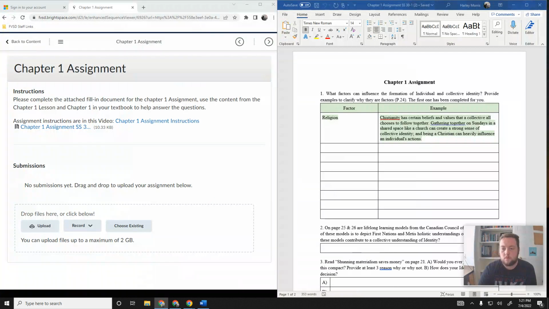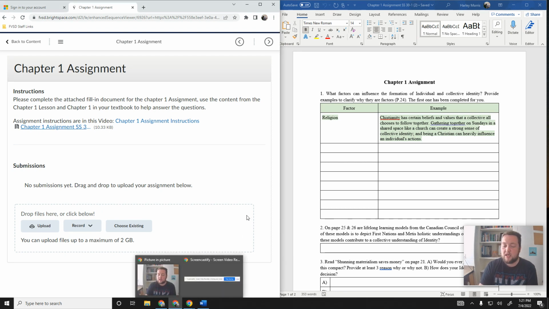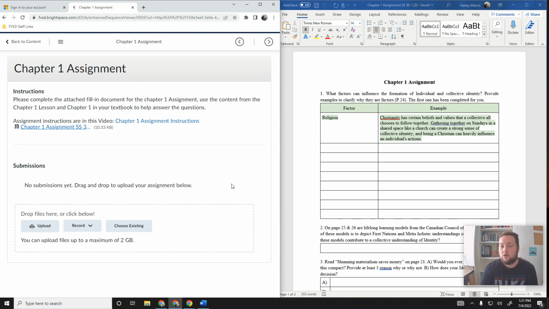Okay, sorry, I just had to pause you for a second. I needed to log in to Microsoft Office to be able to access this document. If you have a personal computer and you don't have Microsoft Word on it, you can use your FVSD login to get into Microsoft Word.